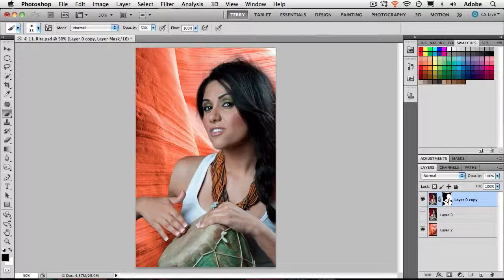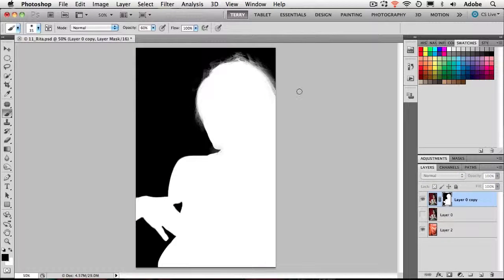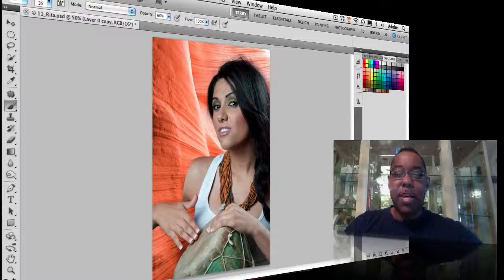Now again, that's her hair, that's the way it looked, but now that I see it against the other background, maybe I don't want it as messy as it was here with that wind-blown look. So I can go in and adjust that mask. Okay? So there you have it.